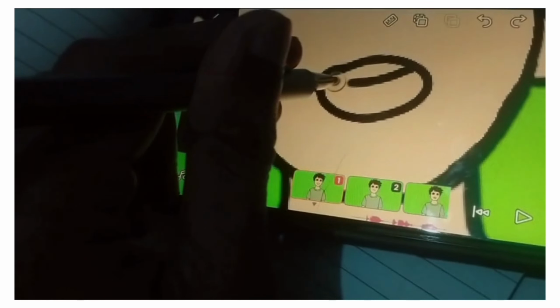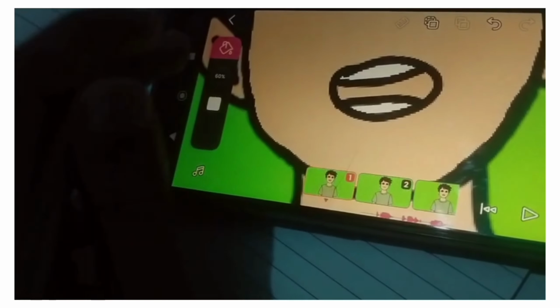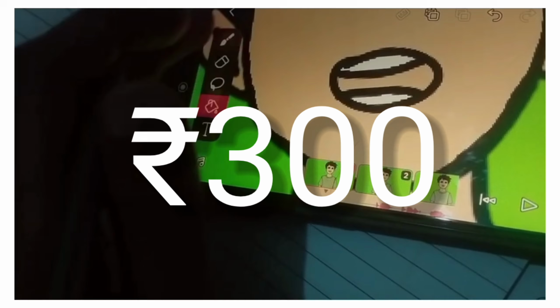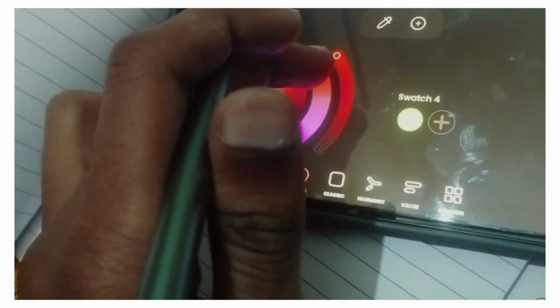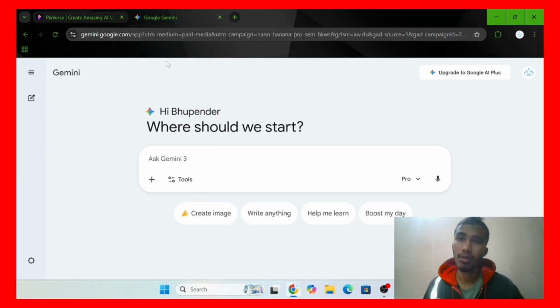This is the animating pen you can see on the screen. I bought it around 2 years ago. I do not remember the price, but it was around 300 rupees. I bought it for a cheap price because I have the habit of buying the cheapest thing.